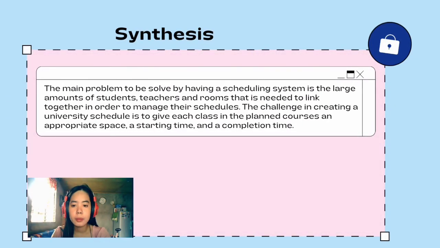So after compiling the various sets of literature and related studies, it is clearly seen that the main problem to be solved by having a scheduling system is the large amount of students, teachers, and rooms that is needed to link together in order to manage their schedules. The challenge in creating a university schedule is to give each class in a plan schedule an appropriate space, a starting time, and a completion time.